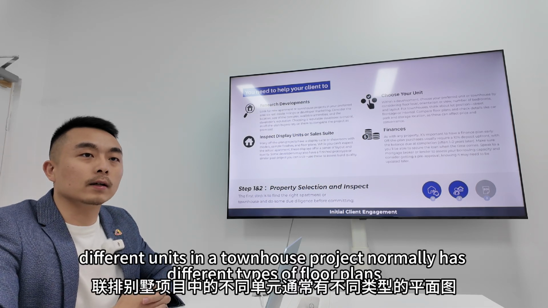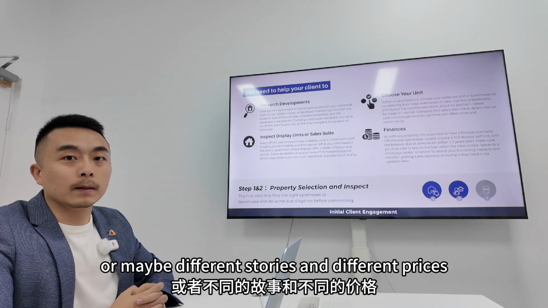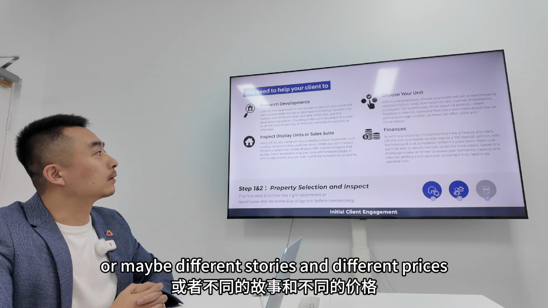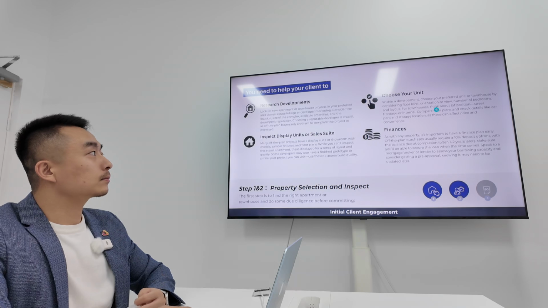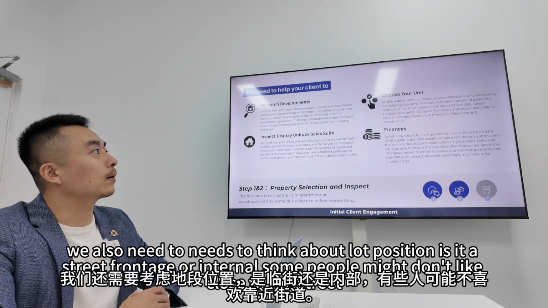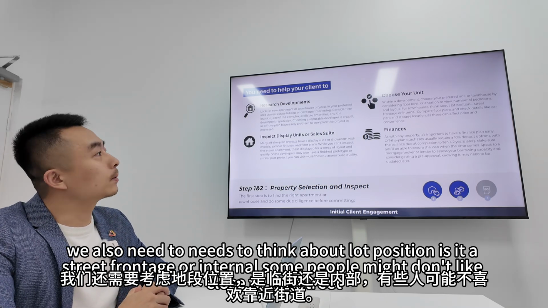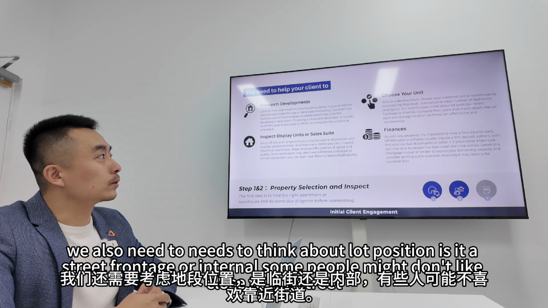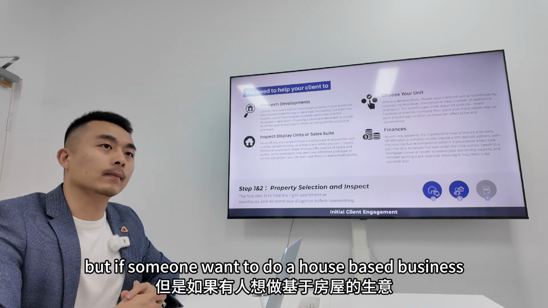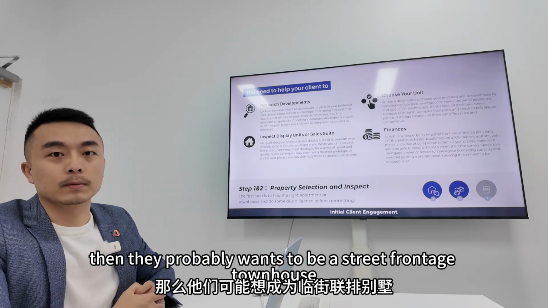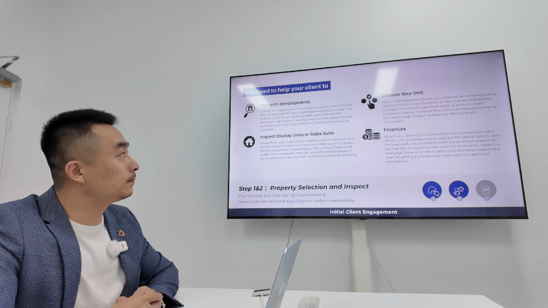Different units in a townhouse project normally have different types of floor plans, or maybe different stories and different prices. For a townhouse project, we also need to think about lot position. Is it a street frontage or internal? Some people don't like being close to the street because of more noise. But if someone wants to run a home-based business, then they probably want a street frontage townhouse.